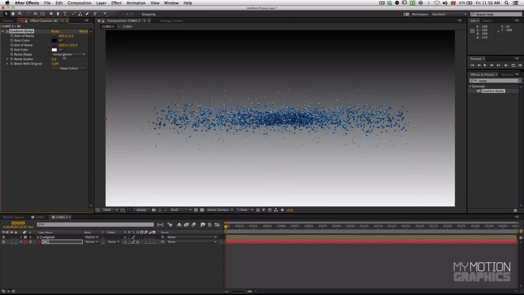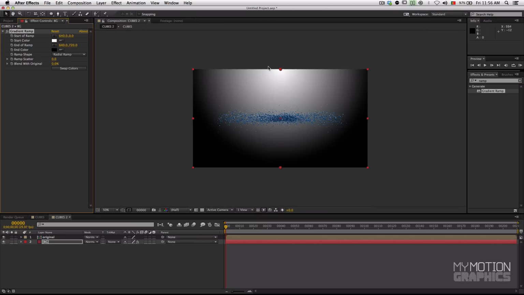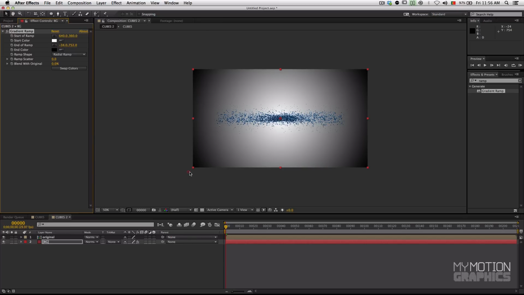Let's set the ramp shape to radial. Let's swap the colors and zoom out a bit. Let's hit here on this bullseye and click on the center. This will set our white to start off in the center and the black I'm gonna drag it somewhere over here next to our bottom left corner. And now we're gonna pick the colors.